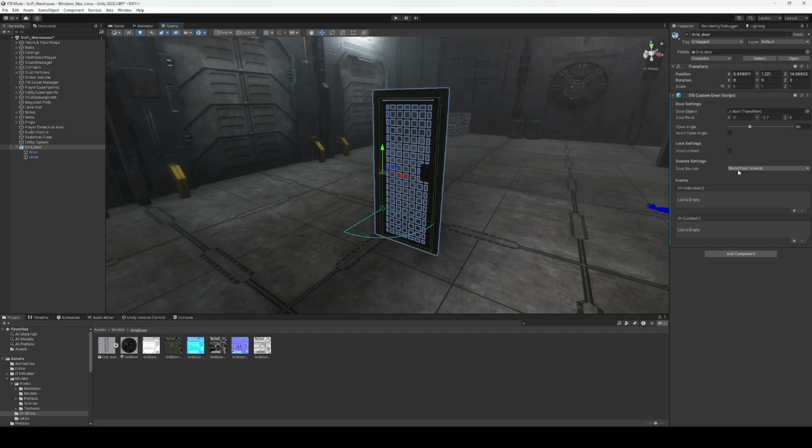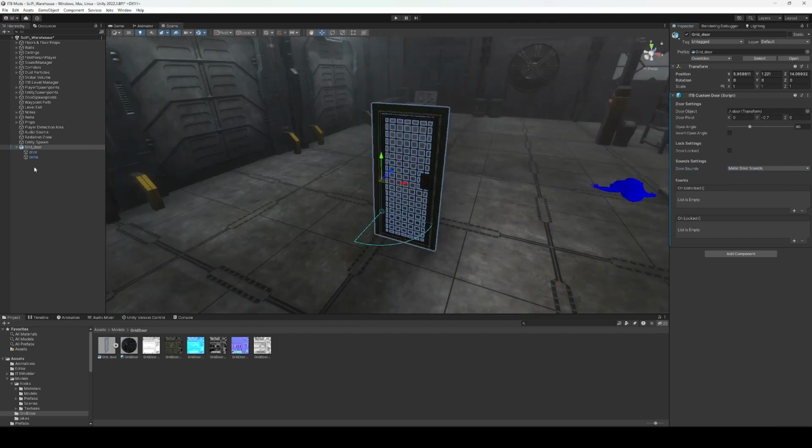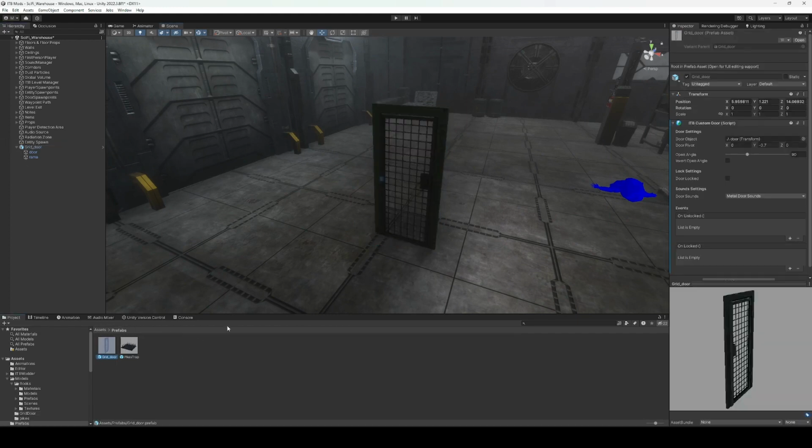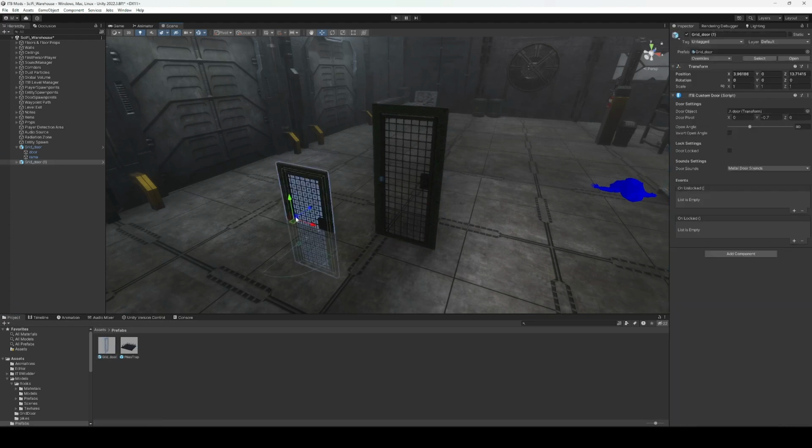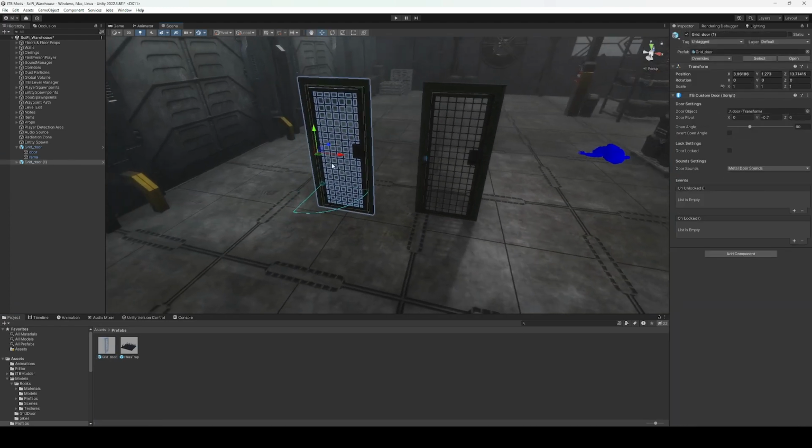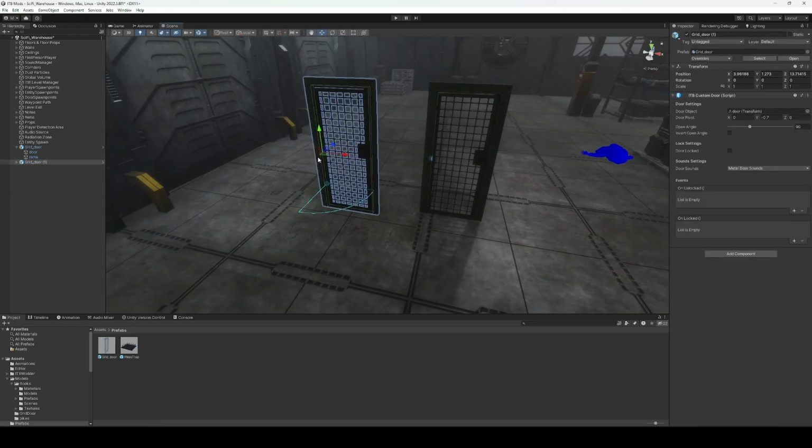You can use the default sounds that come in the game, or you can use custom sounds. In this case, I will use the default metal door sounds, but you select the best option according to your needs. After you finish setting up the door, it is highly recommended that you create a prefab. You can do this simply by dragging the door object to the project window. With a prefab, you will only need to drag the door to the scene without having to configure it again.